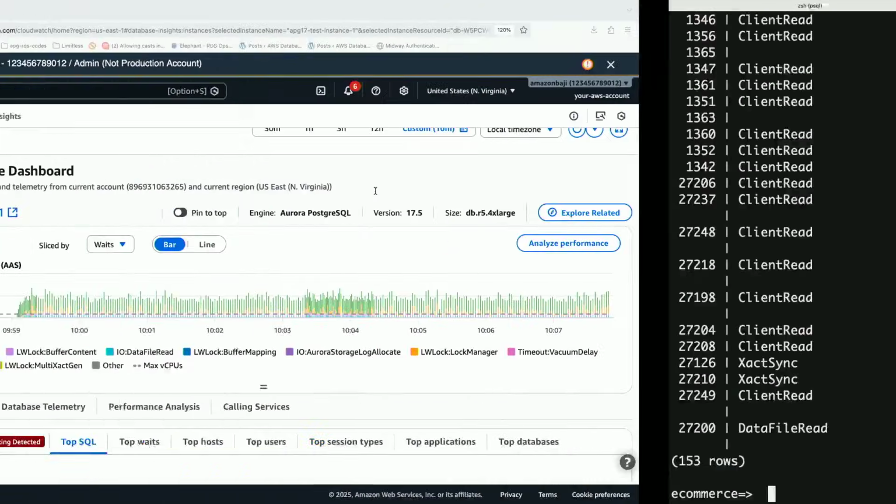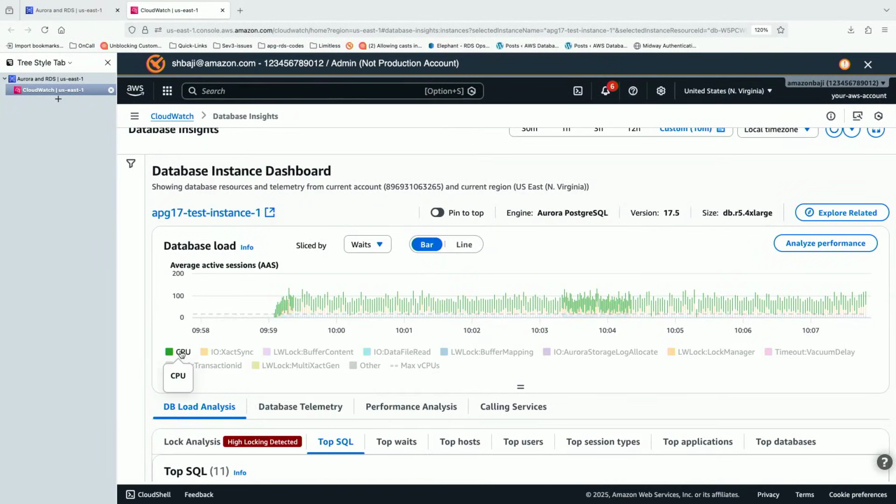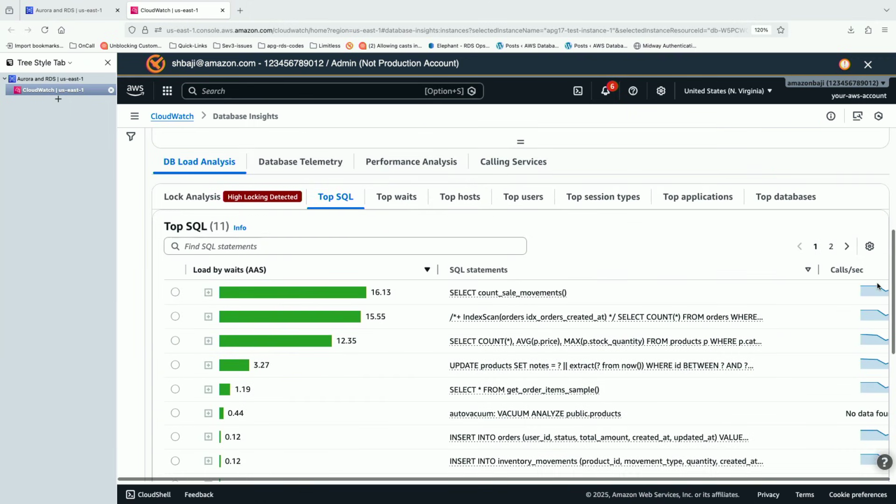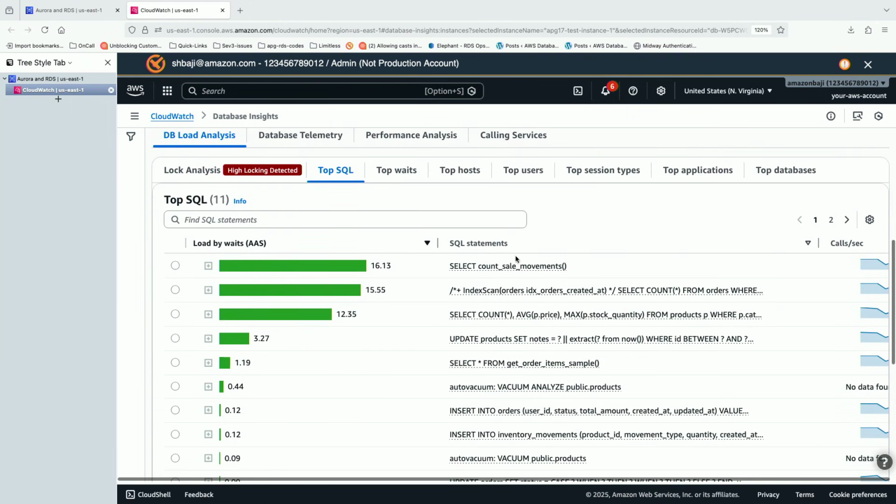So let's go back to the console and select the CPU wait event, which is the highest. If I scroll down, you'll see the top queries that are consuming the CPU. So today we're going to fix the top 5 queries one by one.